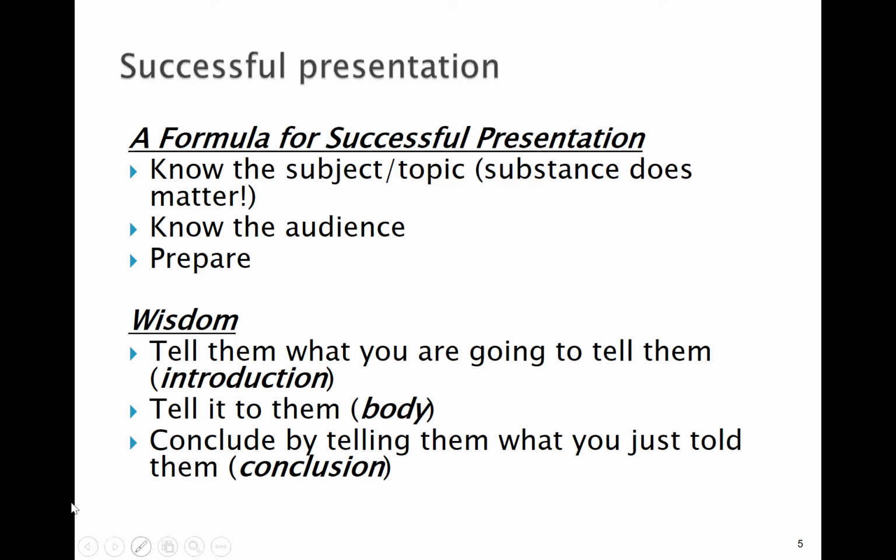The wisdom is quite popular. As usual, we have 3 components in the presentation: introduction, body, and conclusion. And this wisdom says: tell them what you are going to tell them. That's the introduction. Tell it to them, that's the body, and conclude by telling them what you just told them. It's very popular, so we may think about this when we are preparing our presentation.